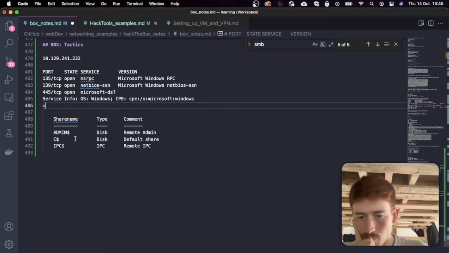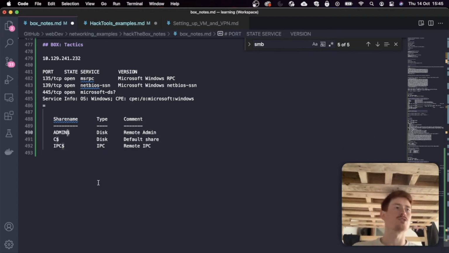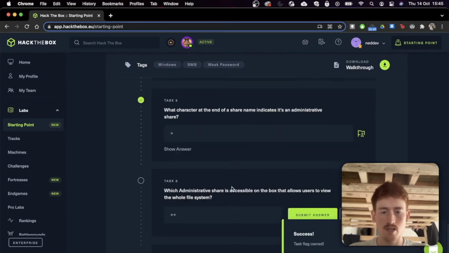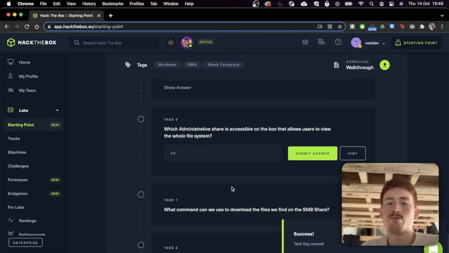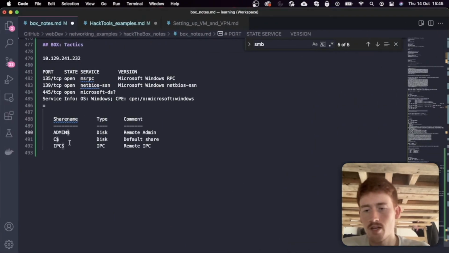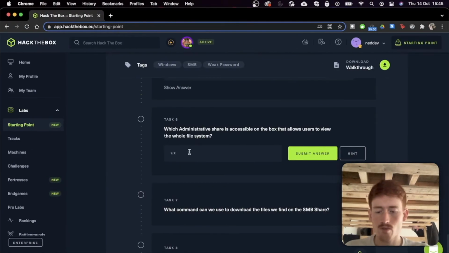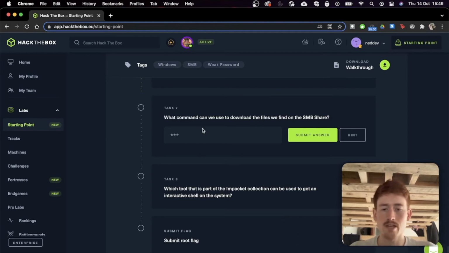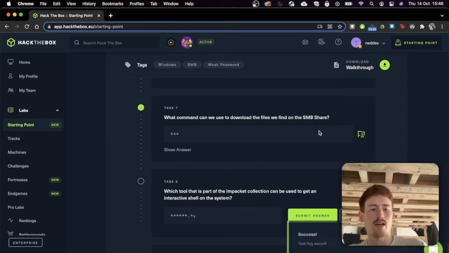Well, I'm guessing it's this little dollar sign, which is the answer to this, I imagine. Yeah. Okay, which administrative share is accessible on the box that allows users to view the whole file system? I guess that would be C. Cool. What command can we use to download the files we find on an SMB share? I think that's just get again.